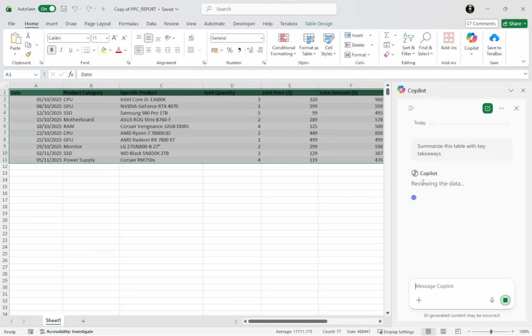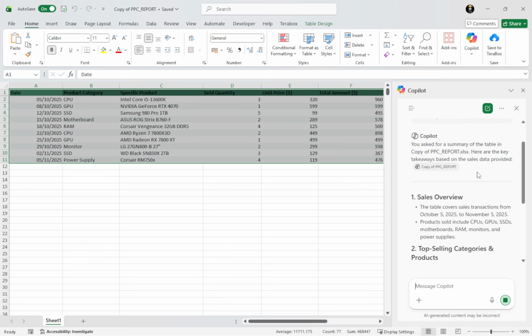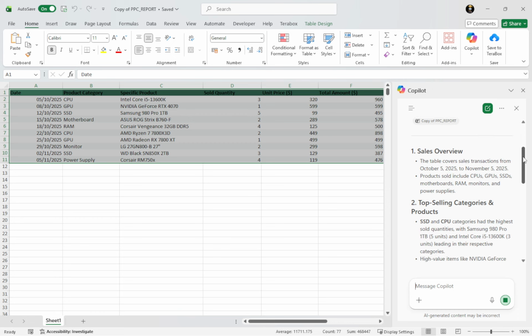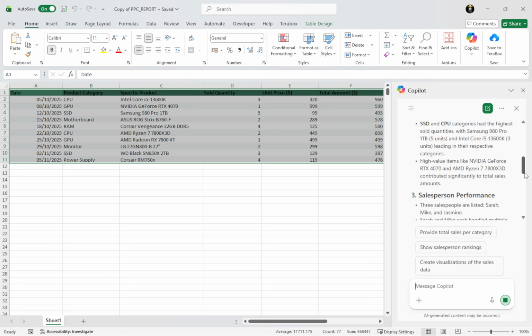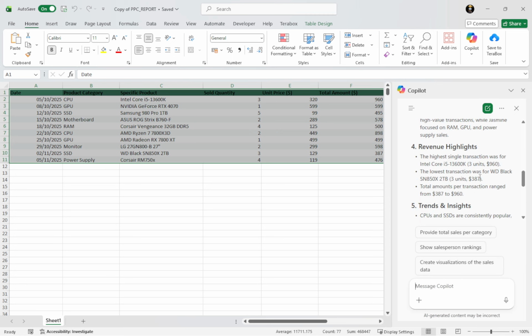If the first response isn't quite what you need, refine your prompt by adding details such as a date range, a specific column, or metrics like average and median. You can also ask it to explain how it reached a conclusion if you want more transparency.